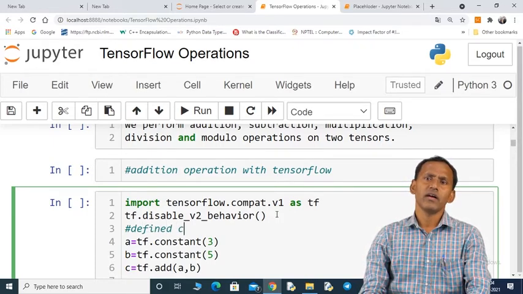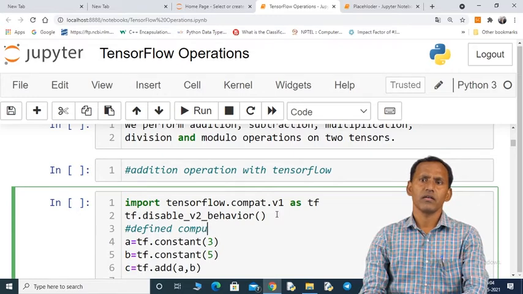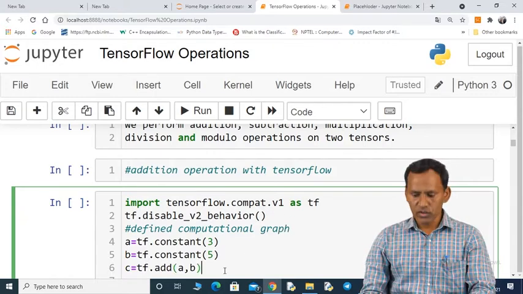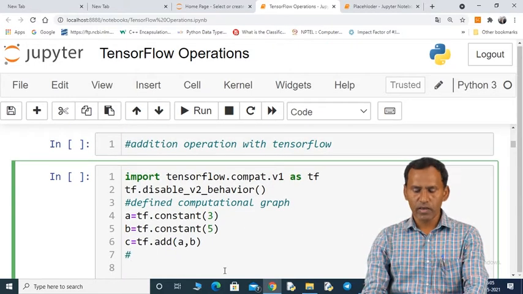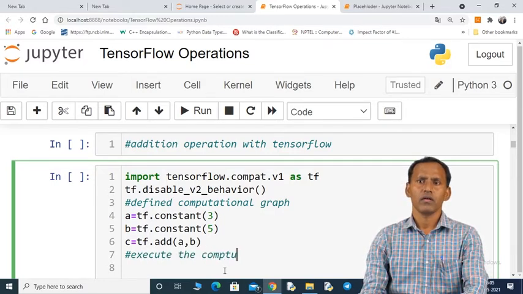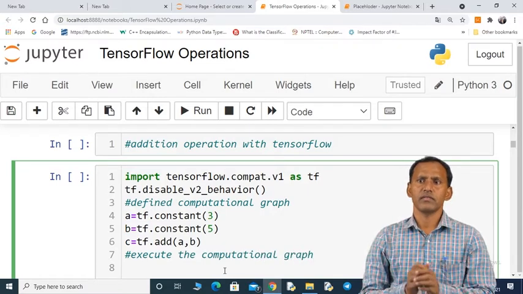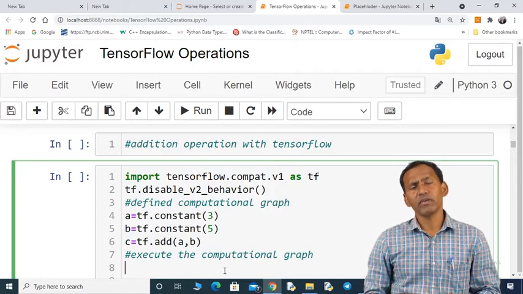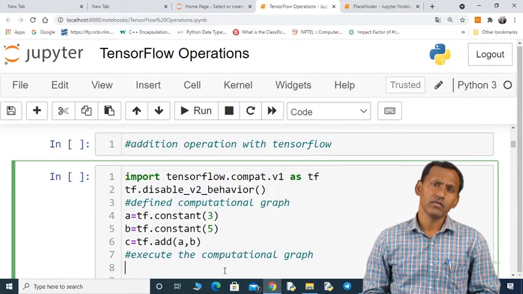We defined a computational graph. Now we have to execute the computational graph. How can we execute it? By using the run method.